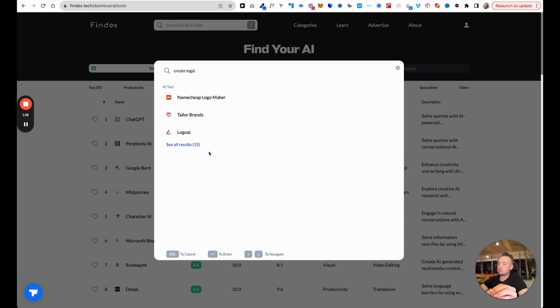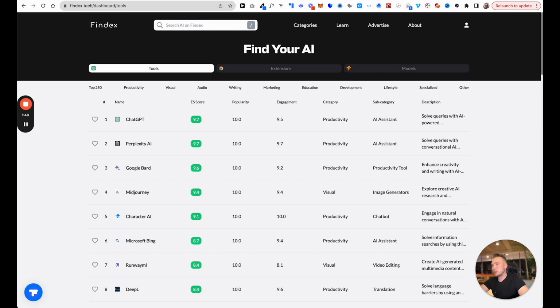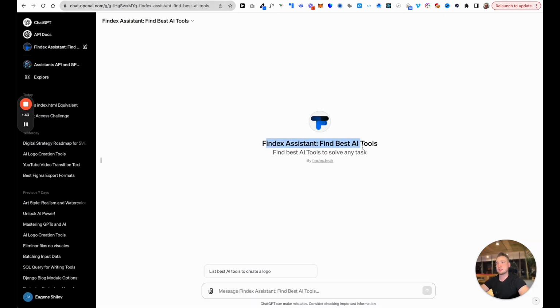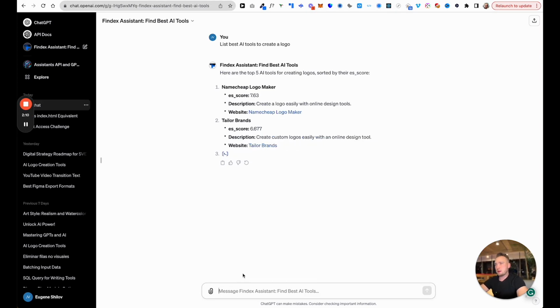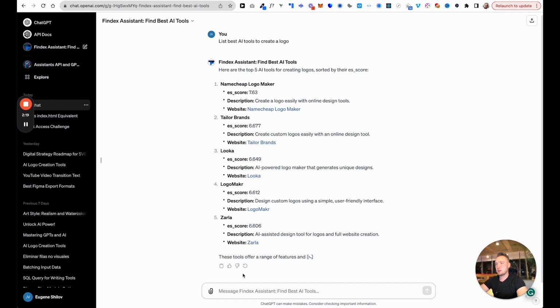It was only able to find what directly has something like logo creation inside the name of the AI tool. So what we could do here is train GPTs on the information of this specific website so that it will output more specific, LLM kind of results, which are more verbose. So let's have a look how it works. This is Findex Assistant, find best AI tools, and say we want to list best AI tools to create a logo. So you see the difference? It was able to search in a smart fashion around this database, not just in a straightforward way.